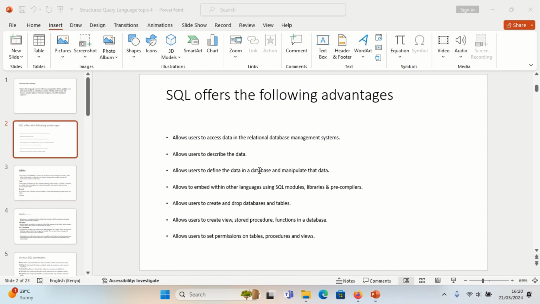It has advantages of using this structured query language. It allows users to describe the data. After retrieving your data, you can describe it. You can define your data. You can manipulate your data. You can create and drop databases and tables using the SQL. You can use it to create views, stored procedures, functions and databases. And also, the structured query language can help you set permissions on tables, procedures, and views.